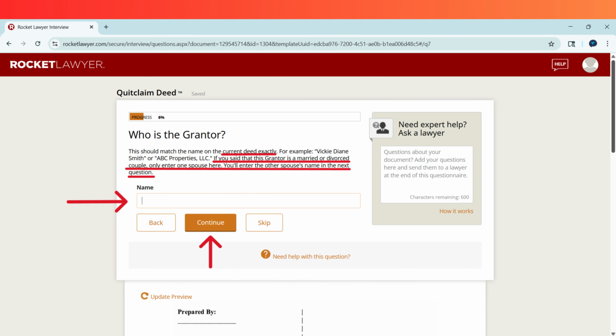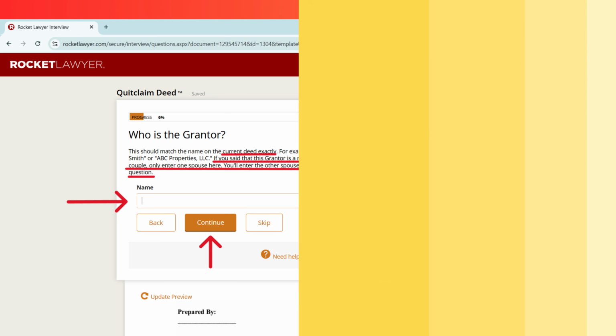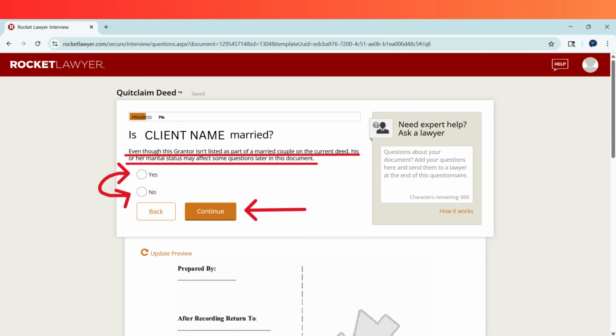Slide 13. Enter grantor's name. Instructions. Enter the full legal name of the grantor exactly as it appears on the current deed. If the grantor is part of a couple, only list one spouse's name here. Click Continue to proceed.